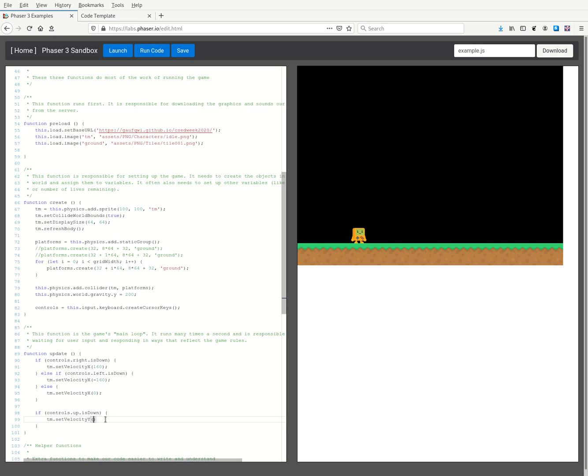Remember, in computer graphics, positive y goes down. So a positive y here would tell TM to try and move down, and he'd just run into the ground. So we need a negative y to make TM move up. I'm going to use negative 300. That'll make him jump pretty high. You can tinker with that number to change it to see how high you want to make him go. But let's test this out.